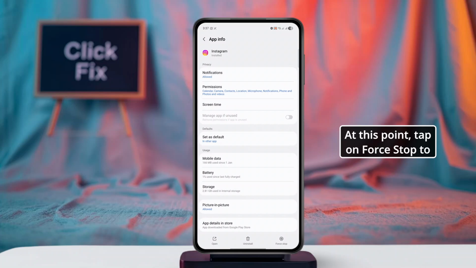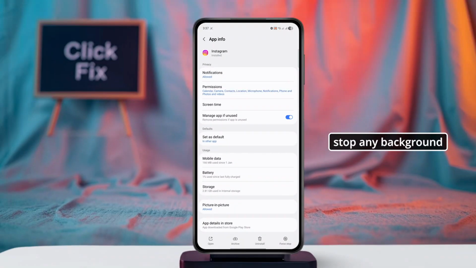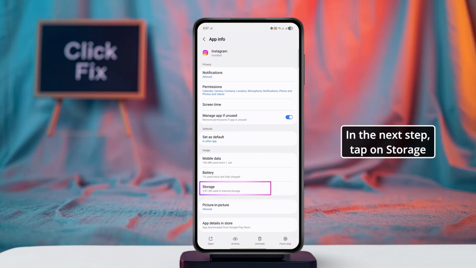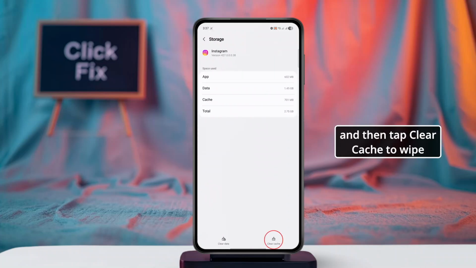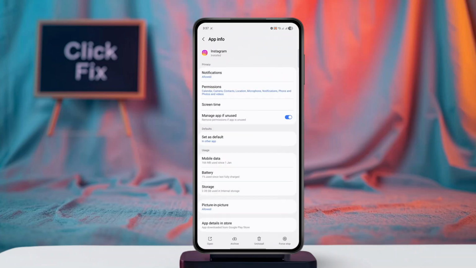At this point, tap on Force Stop to completely shut down the app and stop any background processes, including the stuck upload. In the next step, tap on Storage and then tap Clear Cache to wipe any corrupted temporary data that may be causing the upload to freeze.